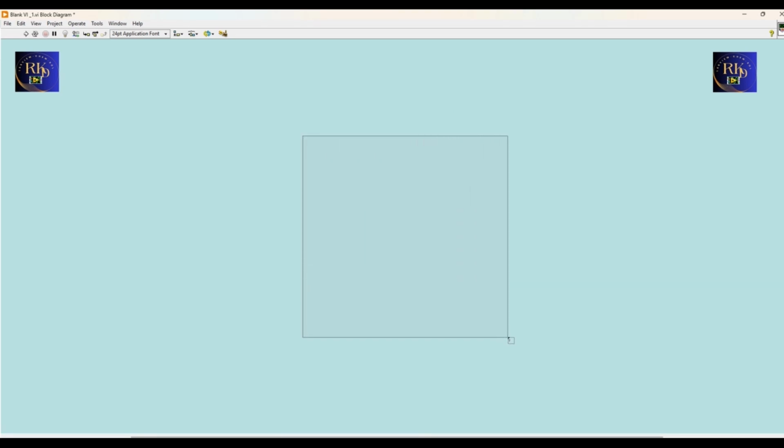So simply what we have to do here is click and drop, and then this blank window will come. In this blank window we have two default cases: one is false and the second one is true. First of all we will work on both these two cases, then I will show you how we can add and subtract cases.